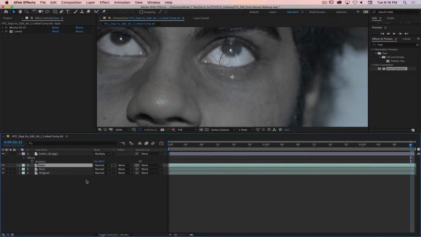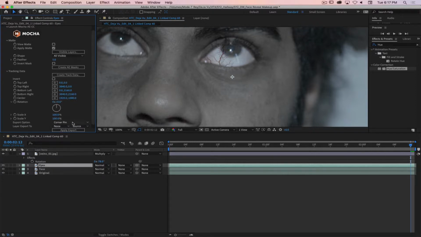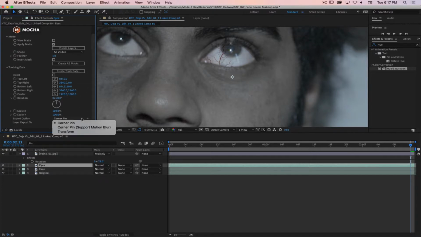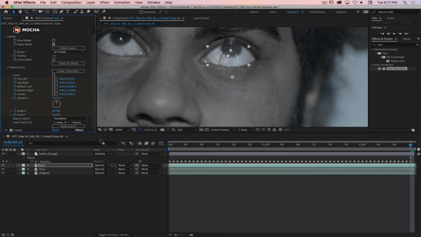So let's see what happens if we go into Mocha and say, where is it? Tracking data. And then let's go, I'm going to go to transform. So I went into tracking data, set the export option to transform. I want the layer export to go to veins 01. And then I want to just select the right eye as the tracking data that I want. So when we say create tracking data, it should do that. And then hopefully I should be able to apply export.